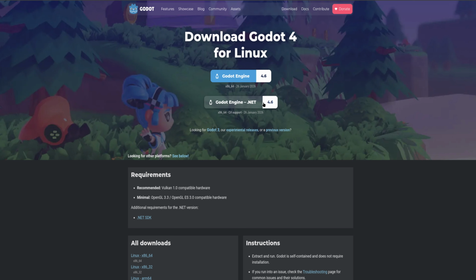And then we're going to be working with the .NET version here. I'm going to be showing you all the code in C#, and the non-.NET version doesn't support C#. If you want to also code with GDScript, the .NET version still does support that. It just also has C#, which is a nice thing to be able to do.